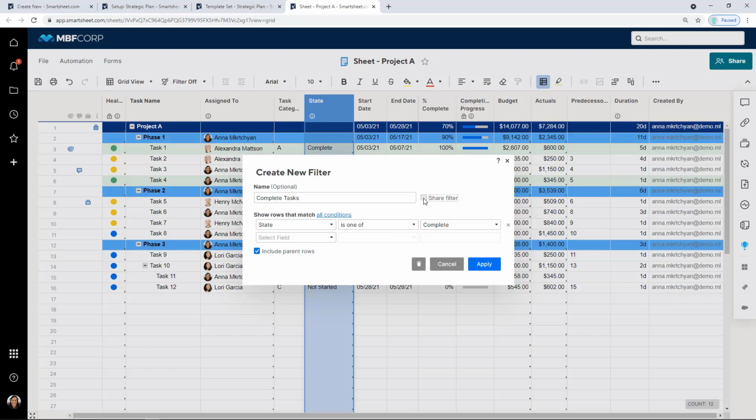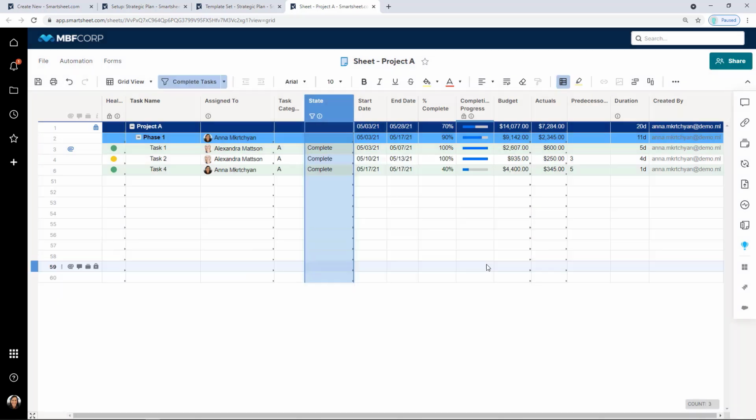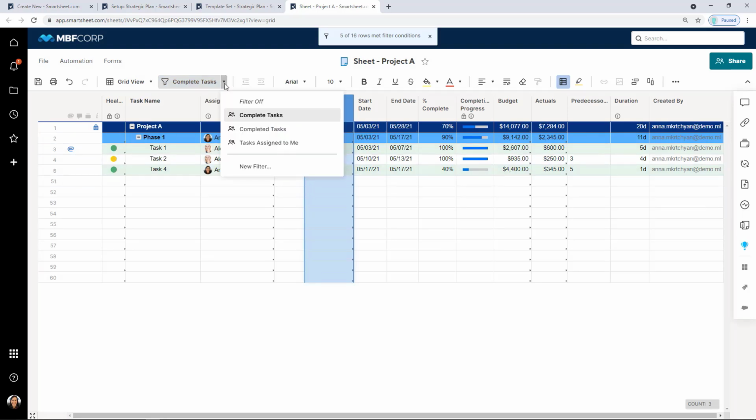And one important thing is I can name and share my filter. When you're setting up a filter, if I just left it like this, this is a filter that I can use temporarily. If I want to come back and use the filter frequently, which is a great way to have different views of your sheet, you're going to give it a name. If you want others to have access to this filter, you can select Share Filter and apply. And now anyone who visits the sheet is going to see that filter in this filter menu.